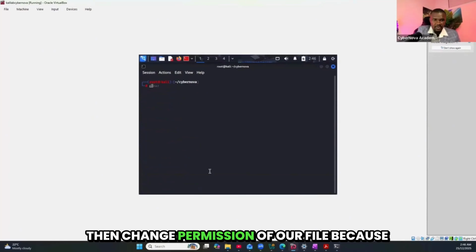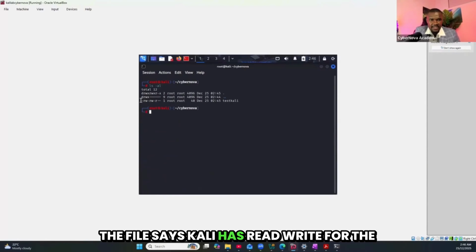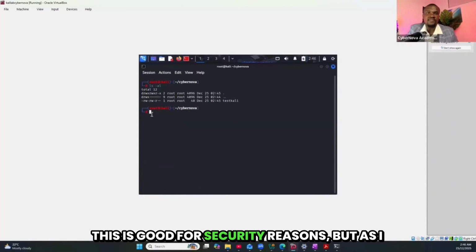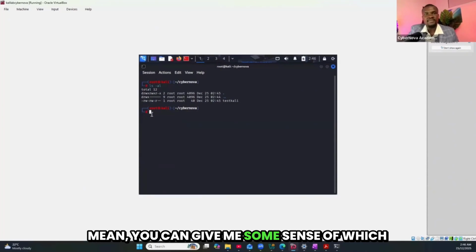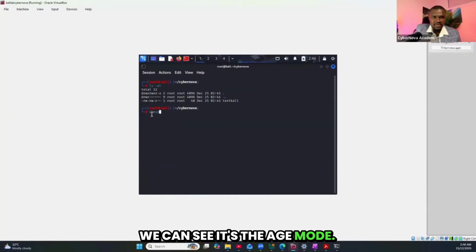We can change the permission of our file, because when we look at the file we have created, we can see that the file test Kali has read and write for the owner, read and write for the group, and read for others. This is good for security reasons, but assuming we want to give everybody read and write permission, we can say chmod 777 test Kali.